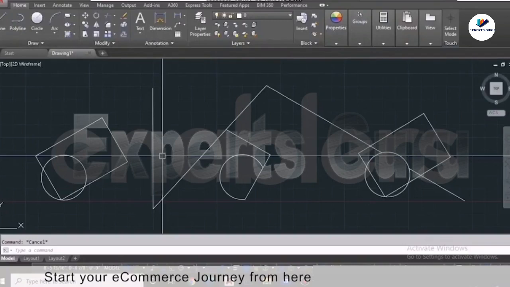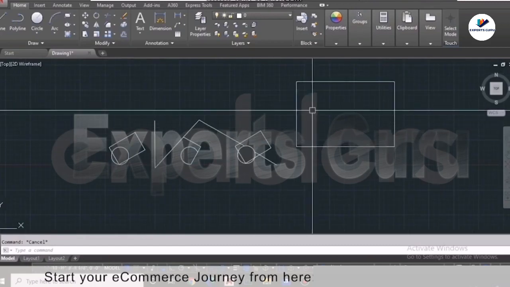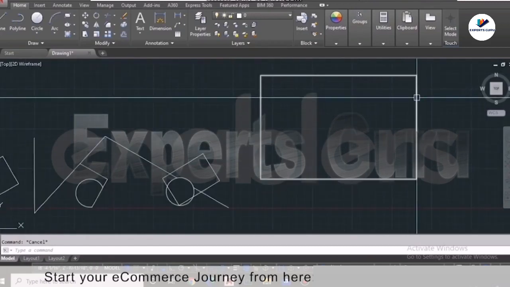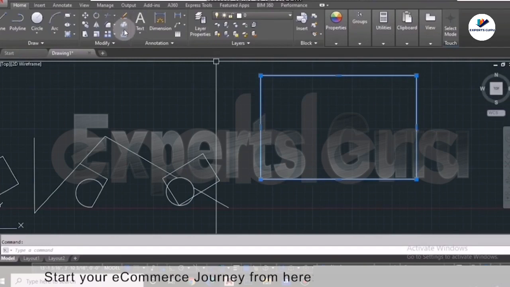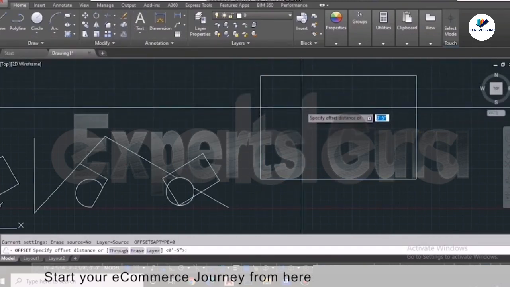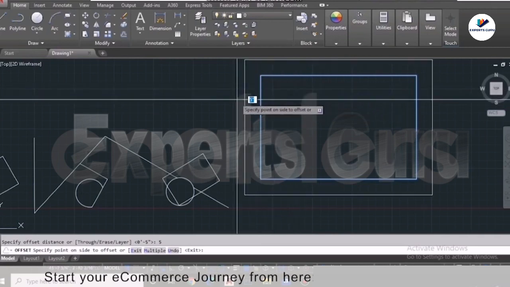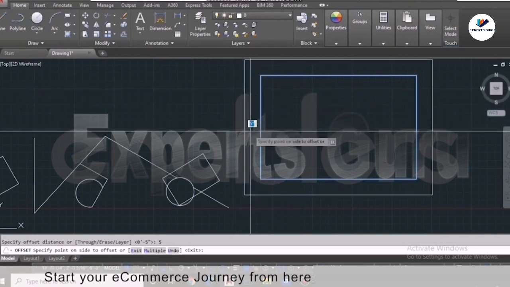Now finally, let's talk about a tool called offset. So I will go to rectangle. Now I will go to offset. The offset tool will make another copy of your object which is geometrically similar but at a certain distance. So now I will type in an offset distance of, let's say, 5 inches. I will press enter. Now I will select this boundary and I will move it outward.